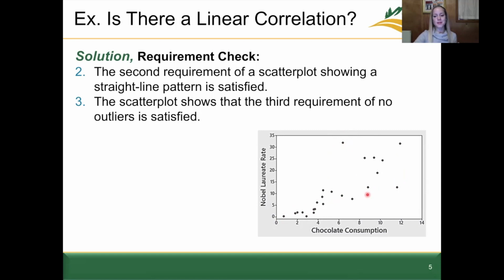So for requirement number 3, what it comes down to is there being an obvious outlier in our set of data. And from this set of data, we can't say that there really is an obvious outlier. So what it comes down to for requirement number 3 is if we can identify an obvious outlier. And here for this data set, we can't really identify an obvious outlier. So at this point, requirement number 1 is somewhat questionable, but requirement number 2 and 3, we can check off as being satisfied.